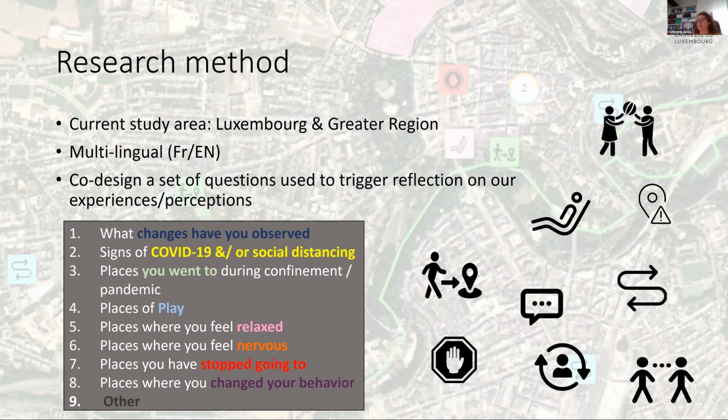The research method: at the moment, we're focusing on Luxembourg and the greater region. We have an interface that is multilingual in French and English, but participants are permitted to contribute data in whatever language they choose. And then we use DeepL and Google Translate to do a rough translation. If we have a significant number of contributions, we could also ask citizens to engage in the research to do translation.